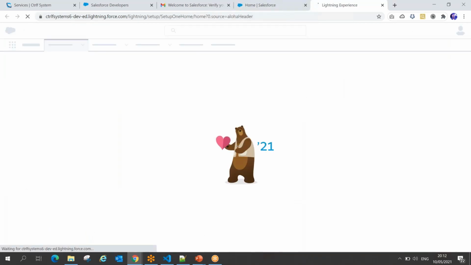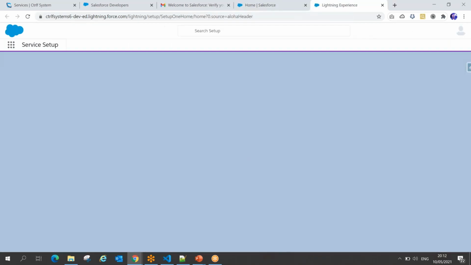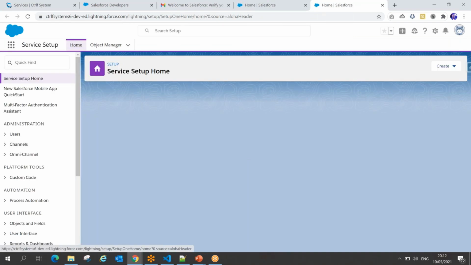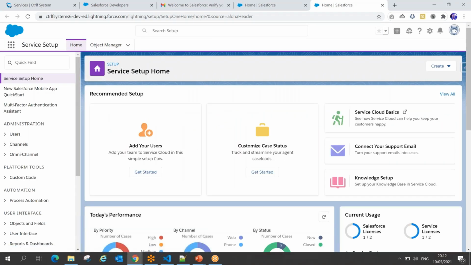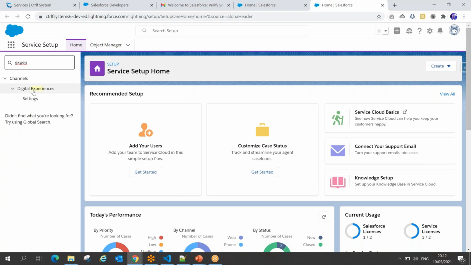So first I have to enable the experience. Okay, that's my primary step. We signed up for a Salesforce account, then we enable the experience so that I can build some experience for my customers from this org. So now go to the setup, click on service setup. You came to here, you can see this is the menu for my service setup. Now here, simply search experience in the setup search.